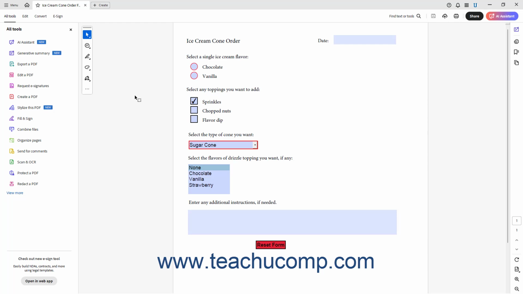Acrobat lets you align, center, match the size of, and distribute multiple selected form fields. To show the align, center, match size, and distribute sections in the Prepare a Form panel in Acrobat, you must first select at least one form field in the Prepare a Form view in Acrobat.